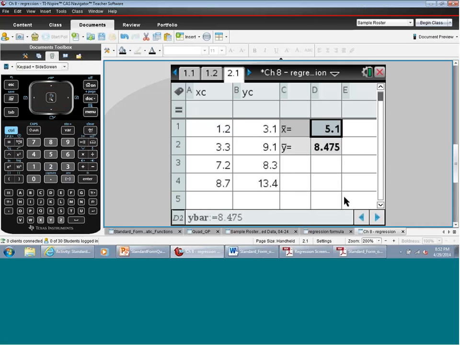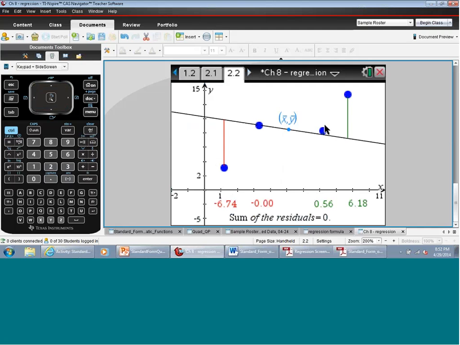I did not know that until just a couple of weeks ago at a workshop that I attended at a conference. So I built a page on the next page that highlights that. This line is movable. You can grab it and move it, but it always goes to the point x bar, y bar. And if it does that, the residuals there will always add up to 0 as long as it goes to the point x bar, y bar.